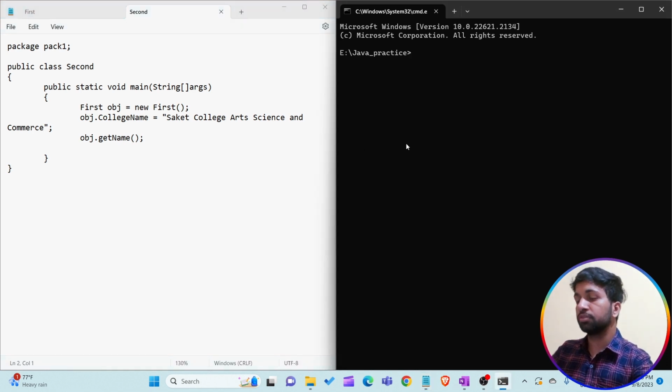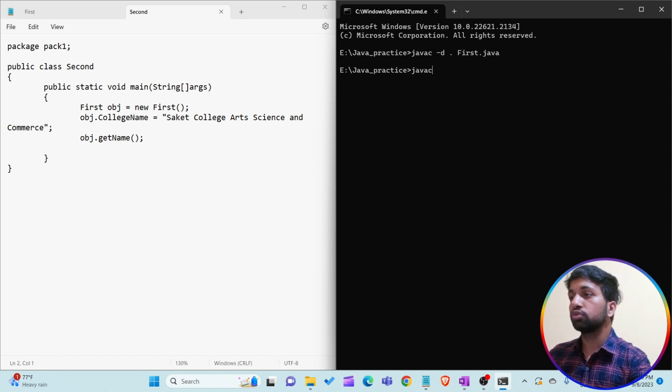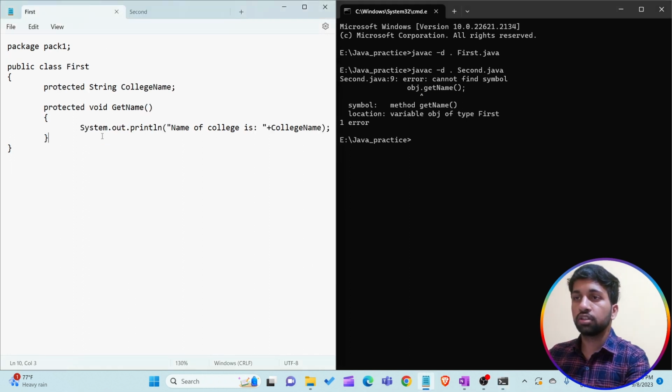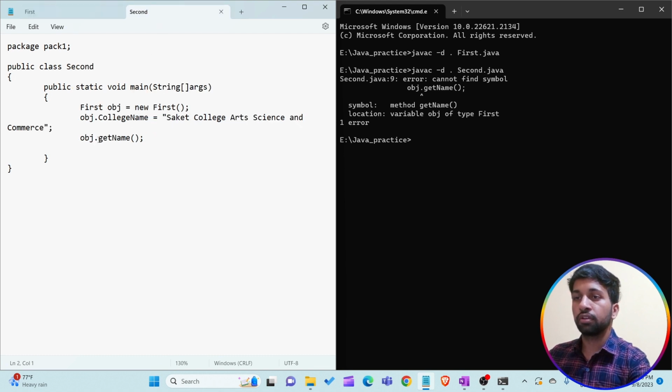So for that I'm coming here and writing javac -d . first.java. I just want to compile the first.java file, then compile the second.java file. There is an error: cannot find object.getName. Okay, I have to put the variable like this. Why I'm using this getName method, in which the g is small.